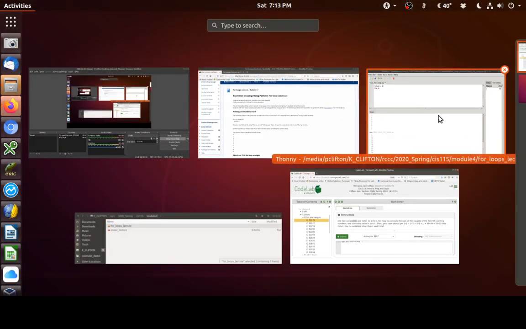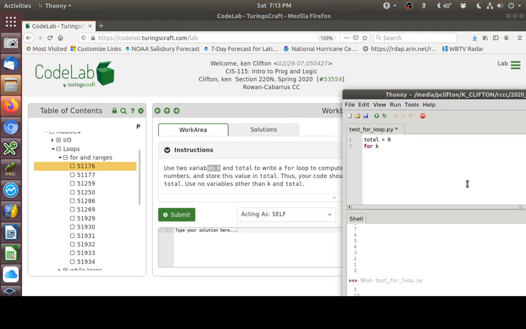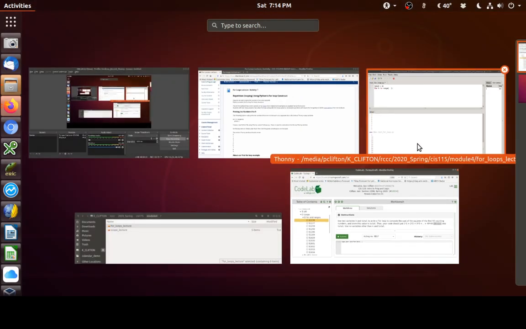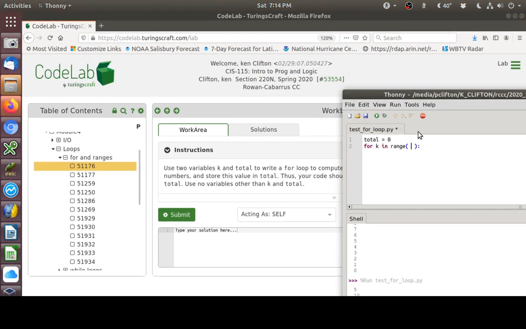for k in range. What does our range statement need to look like? If we wanted to go up to 50, which is where we need to stop, our range statement would need to say 51, because it stops at 1 before 51.